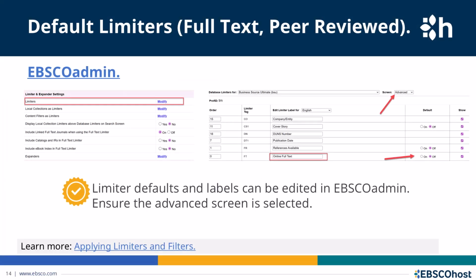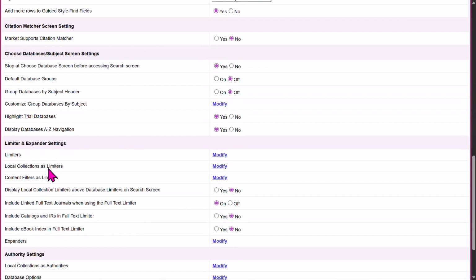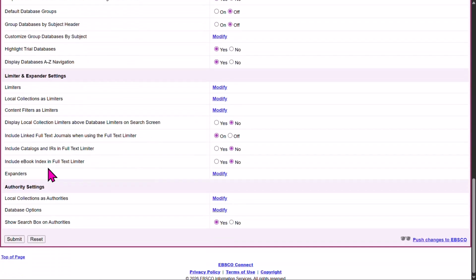We will now review the limiter options available in EBSCOadmin. To configure your default limiter settings in EBSCOadmin, in the Searching subtab for the relevant group and profile, scroll down the page until you reach the limiter and expander settings. Then click on the Modify next to limiters.